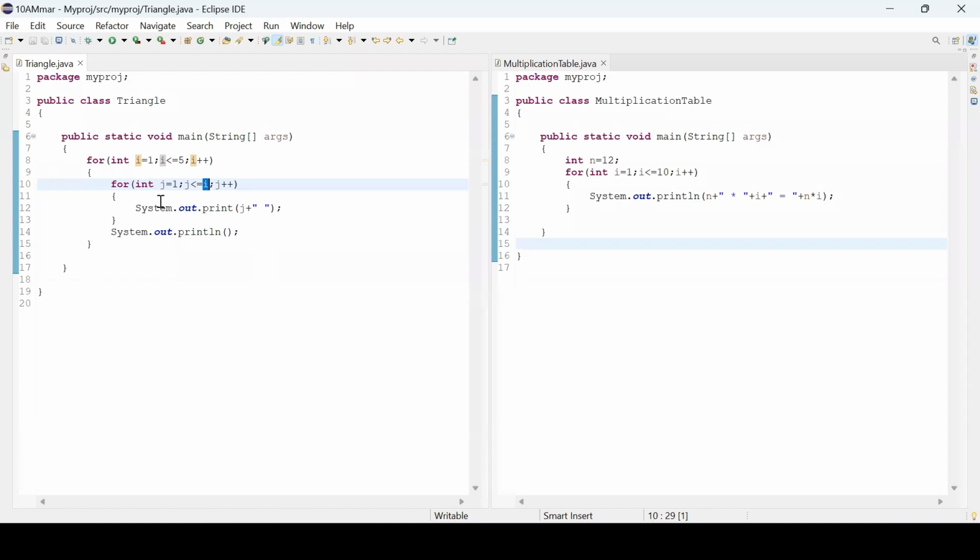Like that, 1, then 1, 2, then 1, 2, 3, then 1, 2, 3, 4. When i is 5, 1, 2, 3, 4, 5. Definitely i will become 6. Now 6 is not less than or equal to 5, so the outer loop has stopped, right? This is the logic we have written. Yeah, the next one.